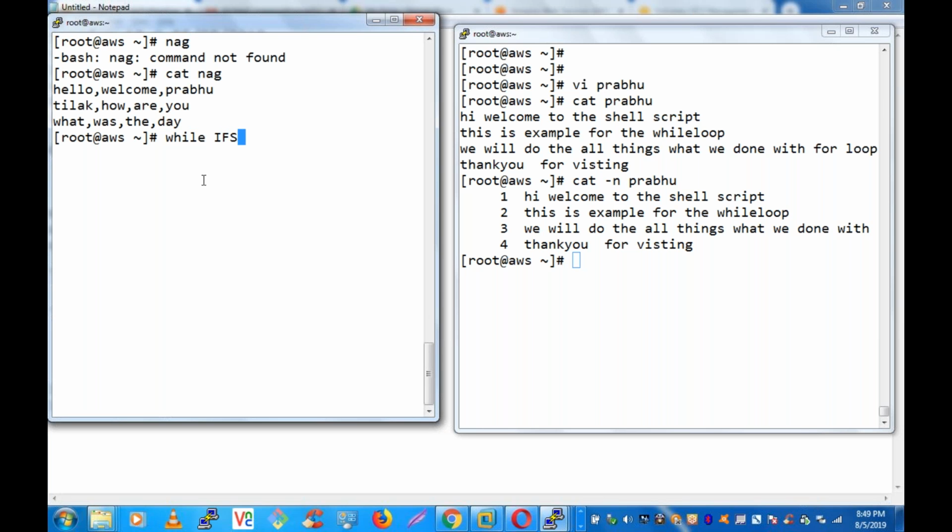IFS: by default the IFS value is space. The internal field separator is space, but we are mentioning it here. So IFS equals, I'm mentioning the colon. Is it clear to you? Now by default it is a space IFS.